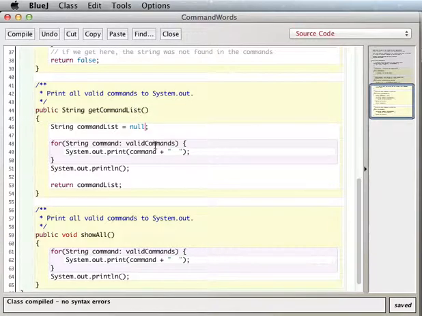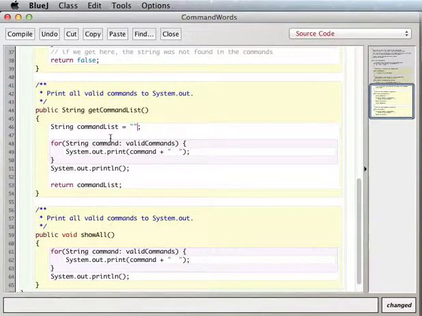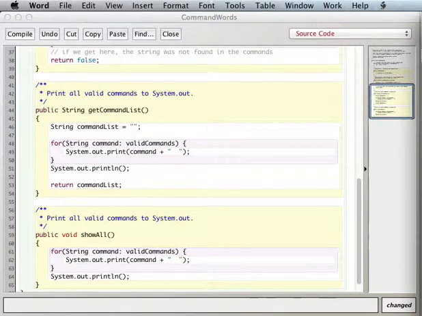Okay, but what we want to do in here is build up a string using all the valid commands. So what we're going to do is start with an empty string, and then we're going to add on to that empty string. Okay, and that's going to give us eventually our entire list here.